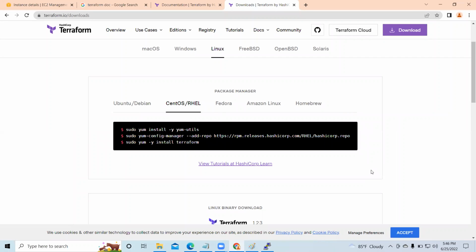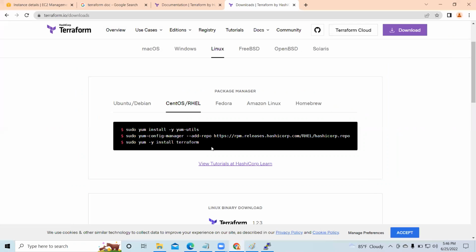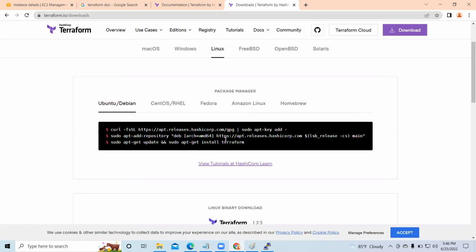That's all. Installation is very simple, guys. Just copy and paste these commands. Or else go for this one. Both are correct, but here you get the old version. If you want the new version, go to this site and download the latest one. If you go for Ubuntu, then click here. This is the Ubuntu installation.